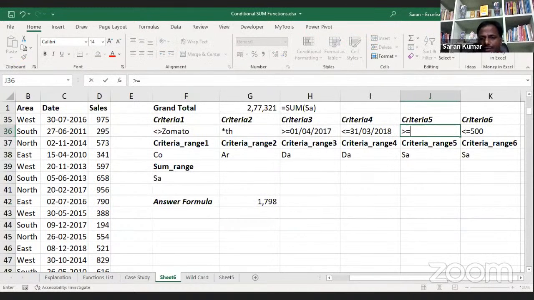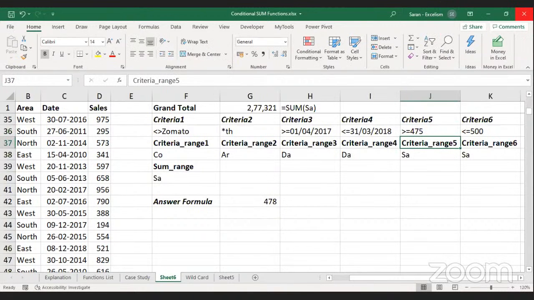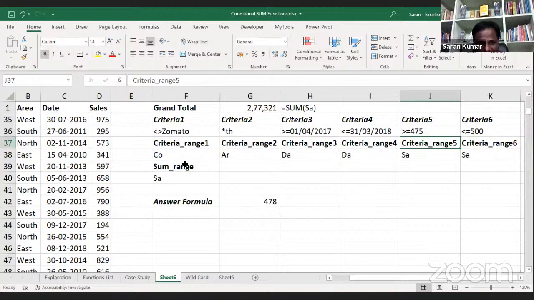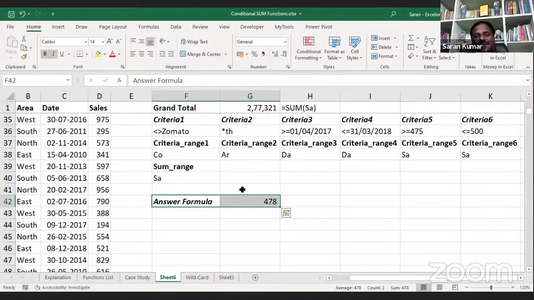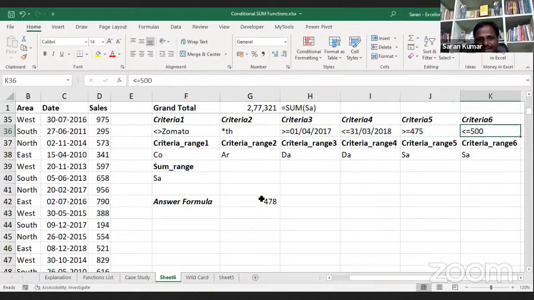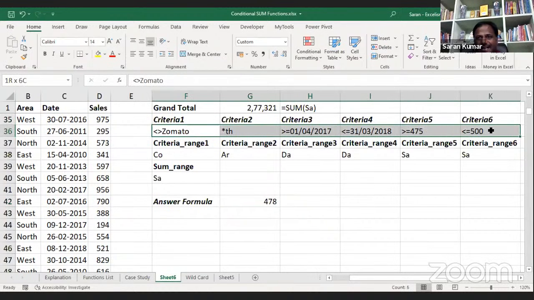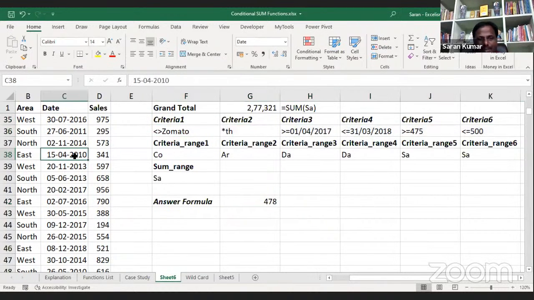So in this case, now I want to get, for example, greater than or equal to 400. Greater than or equal to 450. Greater than or equal to 475. See, now I can say that only one record follows all these criteria. Because I said 475 to 500, 478. By following all these criteria, only one record out of this data is there.